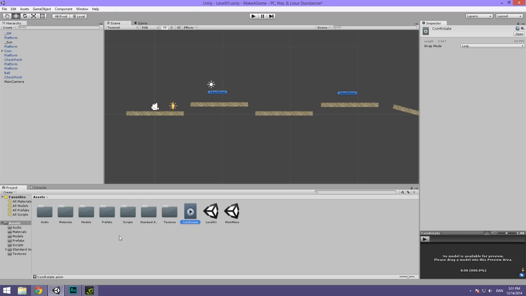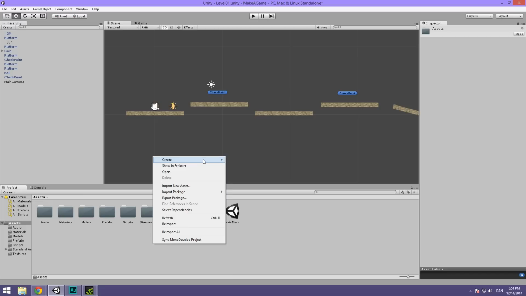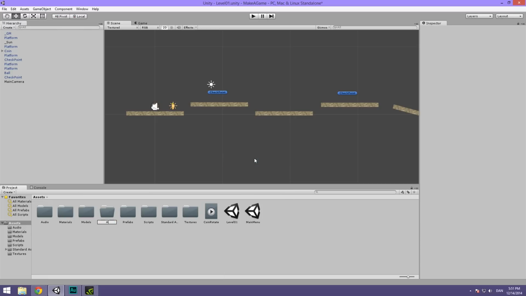Then we have the coin rotate, that's an animation. So let's just go ahead and create an animations folder also. Animations. And I think we're just going to leave our scenes in here. So now everything is just a bit nicer to look at.